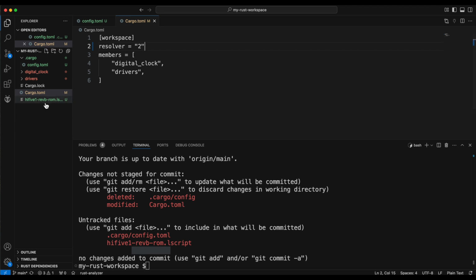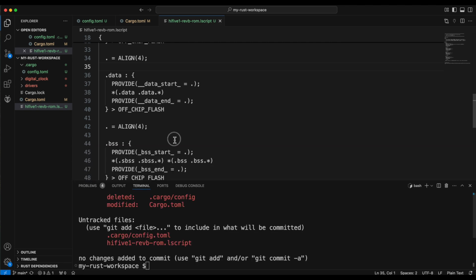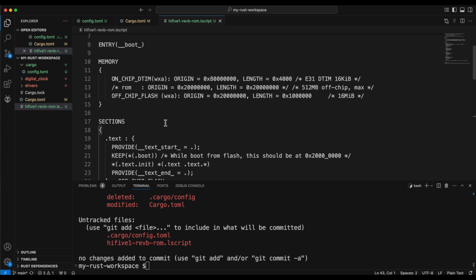A third change is I just copied my linker file, which I plan to use for this. This linker file I created exclusively for the FE310 SoC, which is there in the HiFive1 revision B board. So this is the memory region, which is RAM. This is on-chip RAM with start address and size. And the off-chip flash starts from this address with this length.